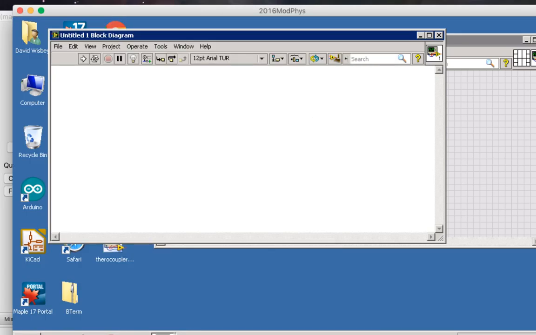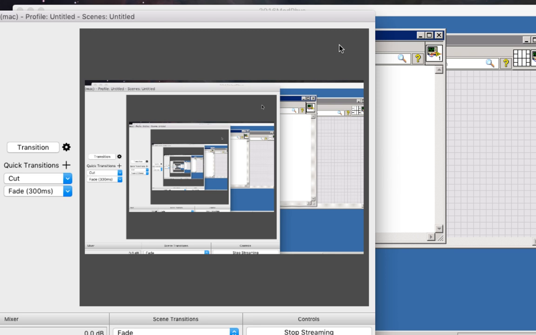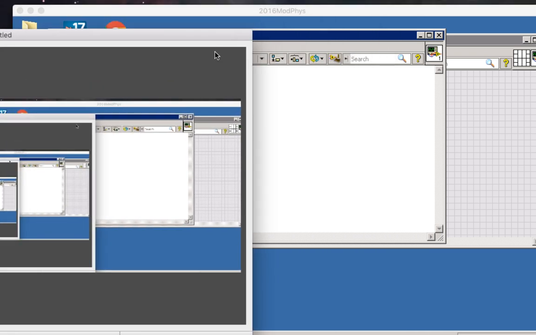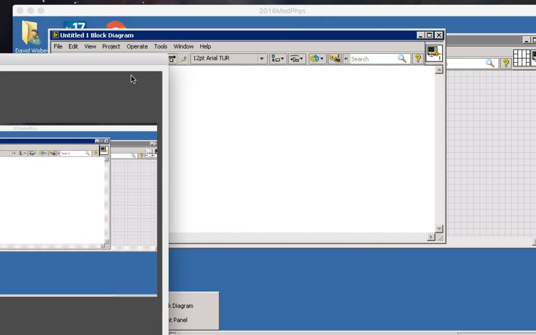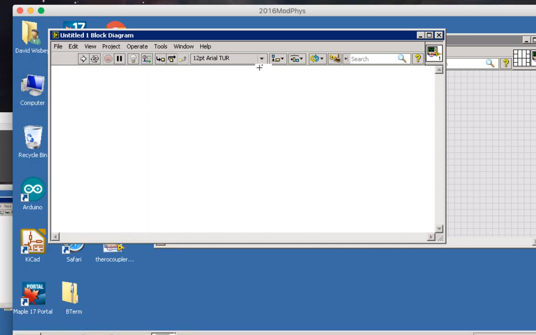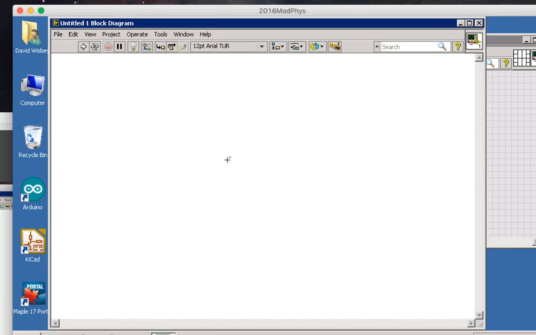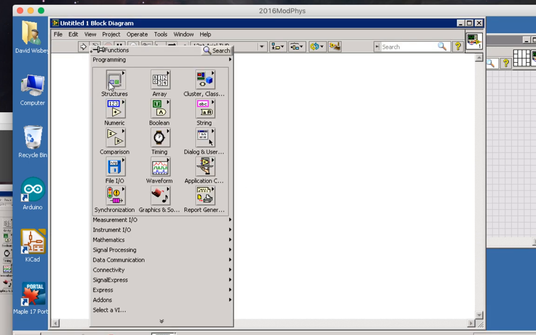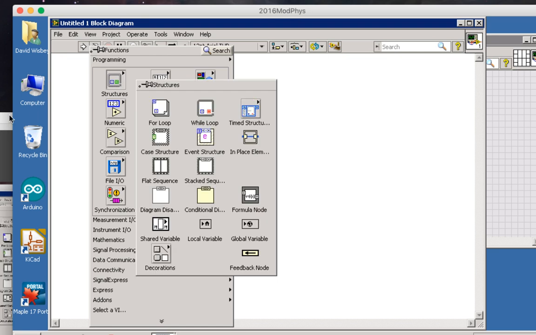Hi, this video is about saving your data in LabVIEW and building an array. So today I'm going to start off by creating a while loop. This is pretty standard. I do this in almost every program that I make.